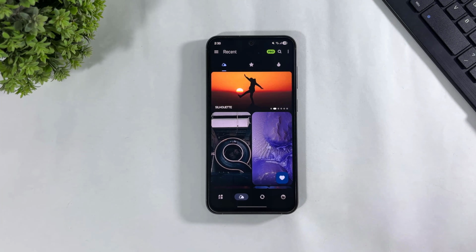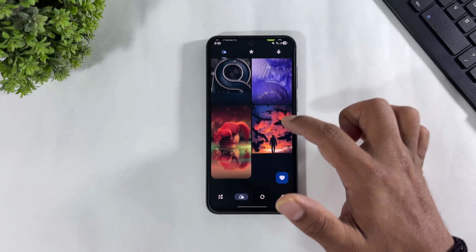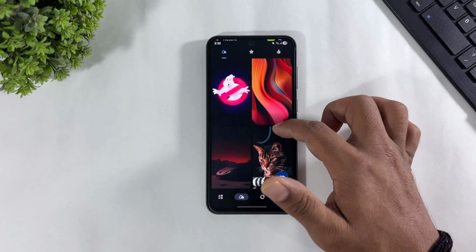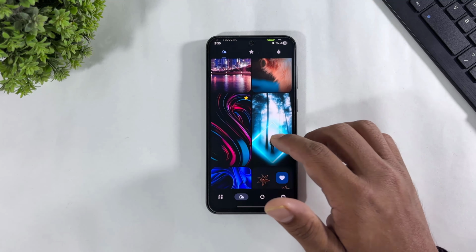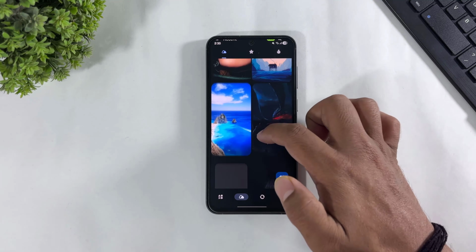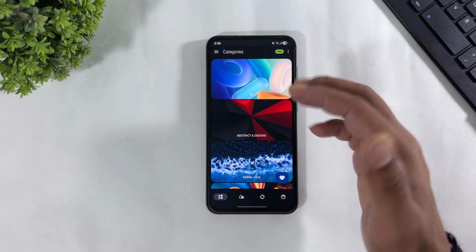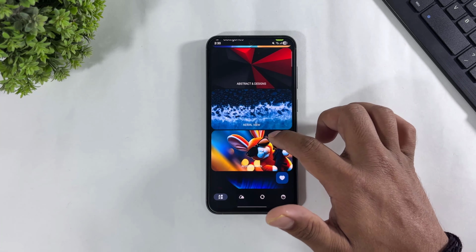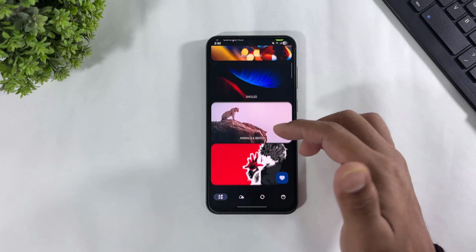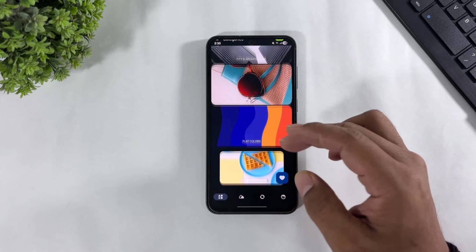Next, paper wall. Guys, this is the best app for wallpapers. Look at these, many beautiful wallpapers on paper wall. And look at this, all categories like abstract, AI, animals, all categories available on this app.